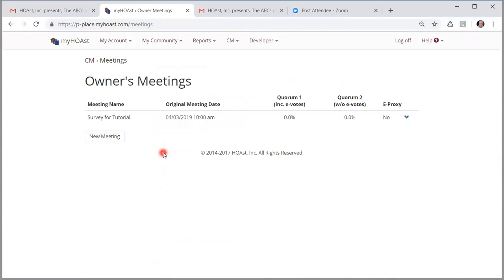So I now have a survey created on this meeting. You'll see here that there is a running total of quorum. If this was a secret vote, you would never see a running total of the actual election numbers, but a survey you can. Quorum 1, used in Florida, is the quorum based upon including electronic votes as part of the quorum. Quorum 2 is the quorum without using electronic votes counting toward the quorum, other states like Texas. Okay, so that was C, create a meeting with a survey.